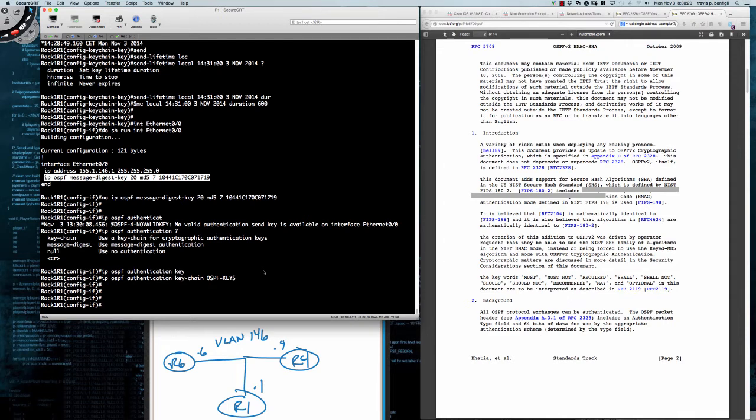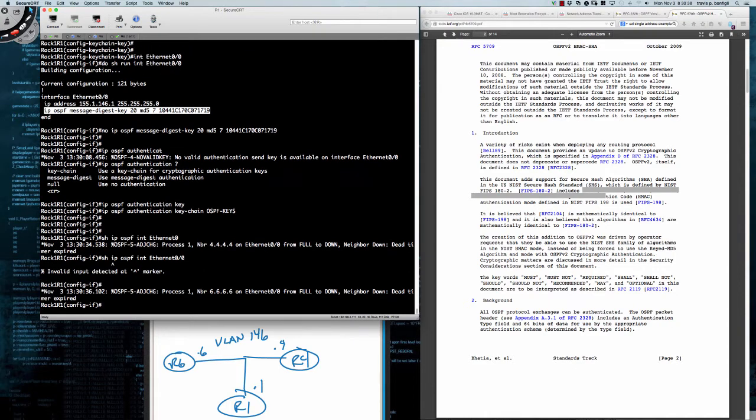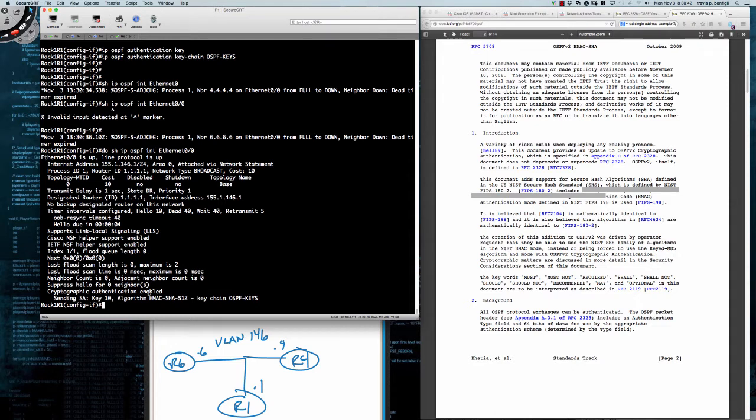So again, if I were to do the show IP OSPF interface Ethernet 00, the do in there. So you can see here, now it says sending security association, that's that SA, key 10, algorithm HMAC-SHA 12, keychain is OSPF keys. Now, we should see this change auto-magically once these keys expire.